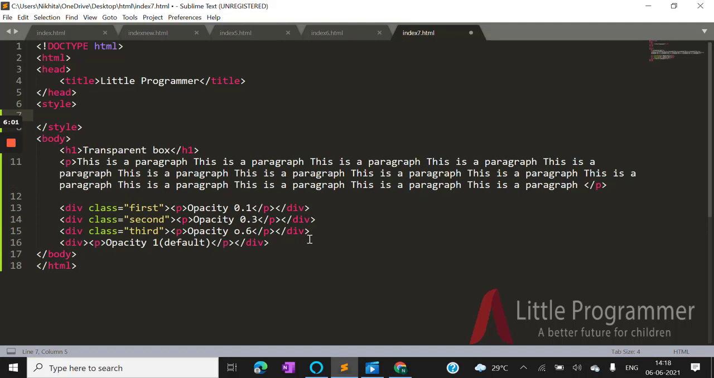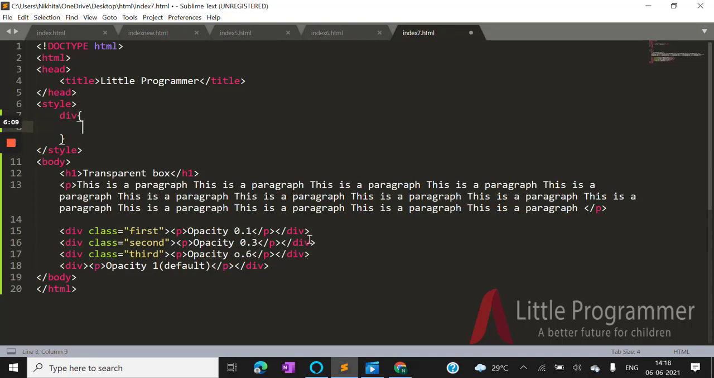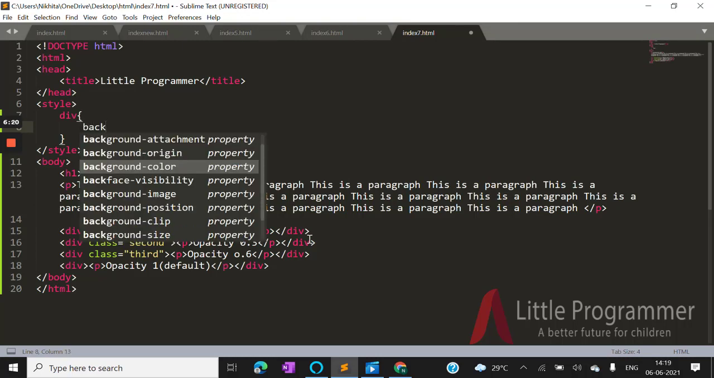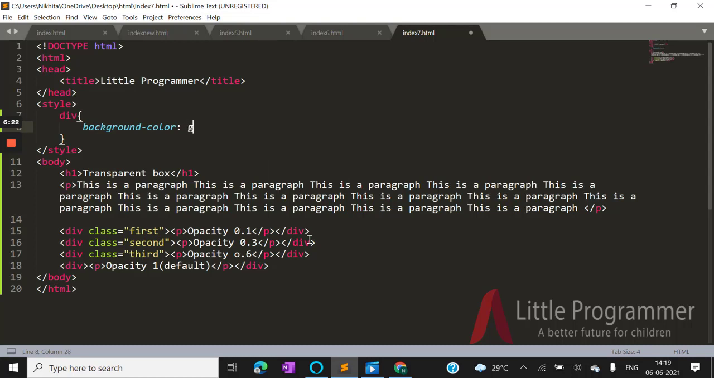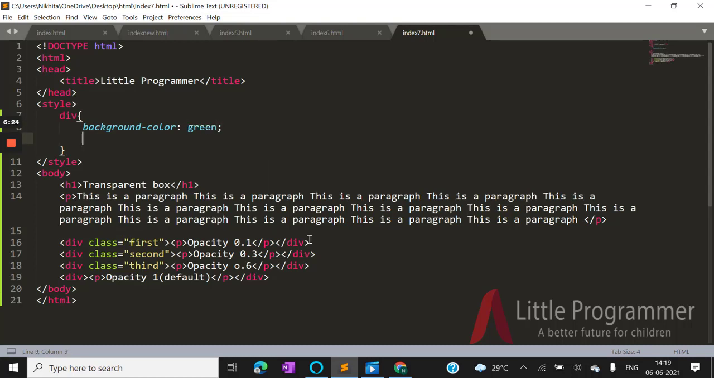So how do we style this? We are using the classes. First we are applying the style for the div element, the whole div element I'm talking about. So for the div, background color, I want to apply green here, and padding 10 pixels.